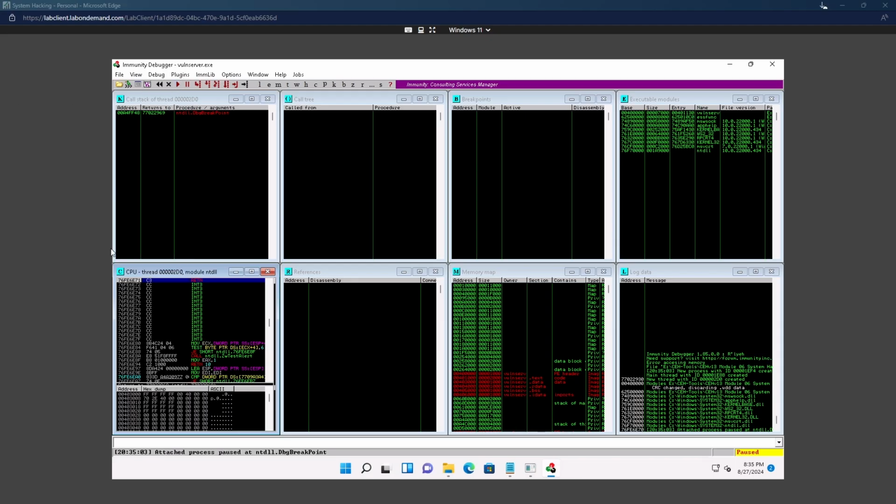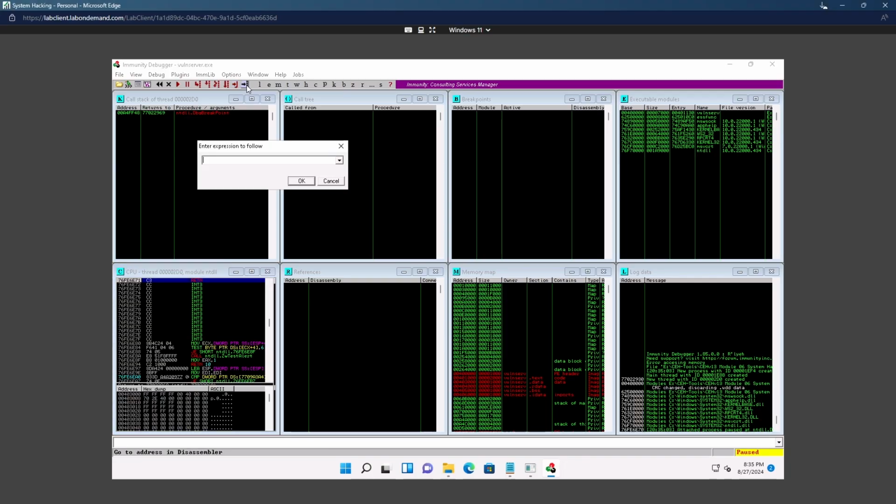We need to disassemble. So I'm going to go ahead and click on the disassemble icon. And once you do that, you're going to get a little pop-up window. And what we want to do is enter the expression that we got last time, which is going to be 625011AF.